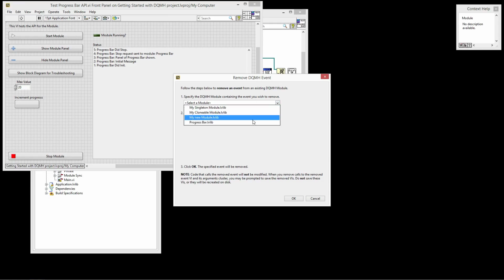If I select the progress bar, you're going to see that the things that I can remove are the two that I created, as well as the show diagram, which shows the block diagram for troubleshooting. I'm not able to remove a start, show module, hide module, or stop, because those are considered part of the core of a DQMH module. That's why we're not able to remove them this way.